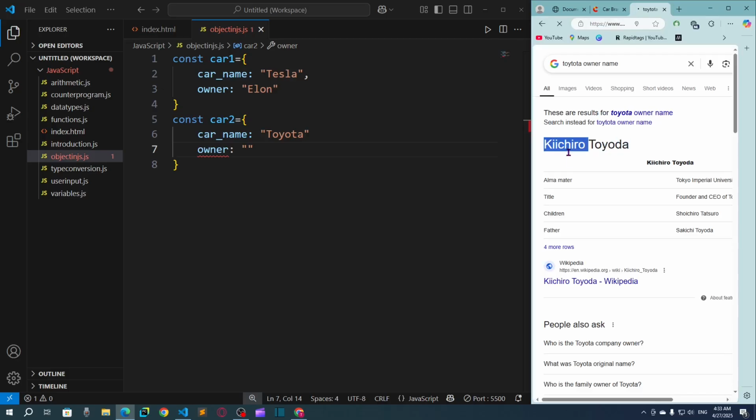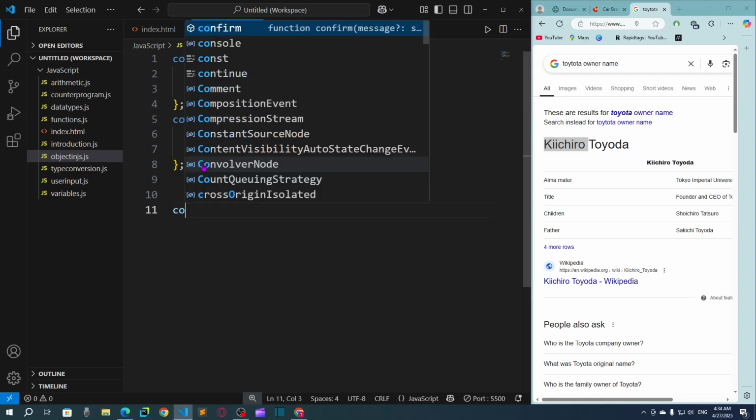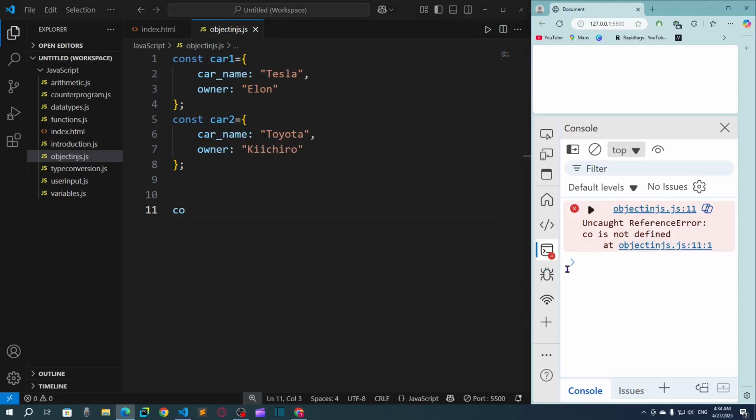Okay, Kichiro. And one more thing, I have to give a semicolon also. So keep it in mind. And now let's say I want to access it. Okay, so I will remove it, and I want to show it in the console.